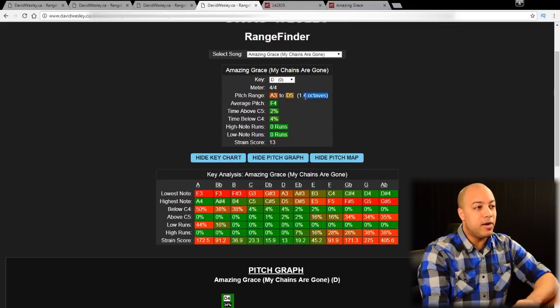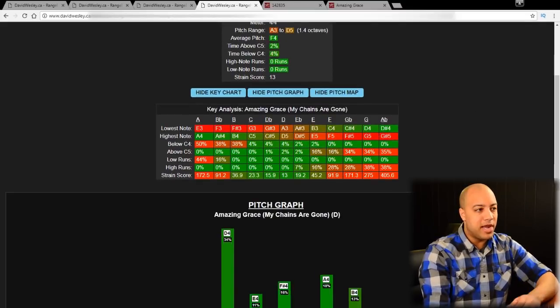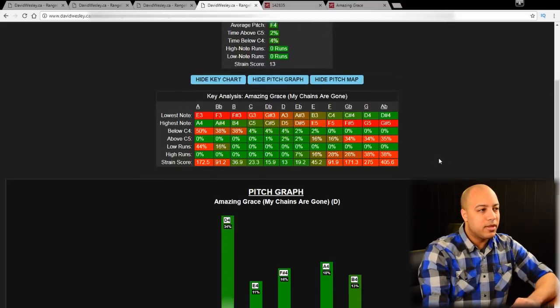Again, we've gone from the original hymn of 1 whole octave range to 1.4 octaves. So we're kind of stretching things. There's more red on the chart here. Now I've put this into the key of D. It has the lowest strain score, and it has kind of the least amount of time spent outside of our lovely C to C range there.